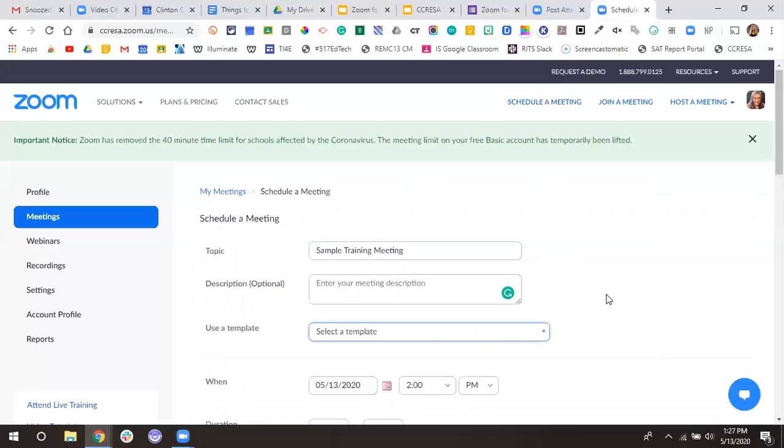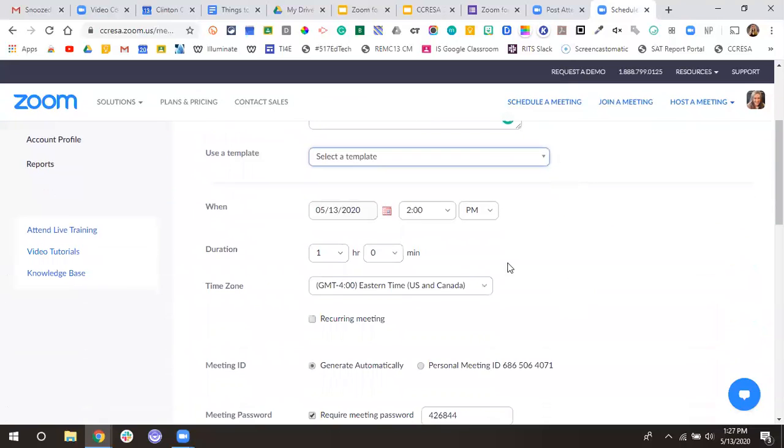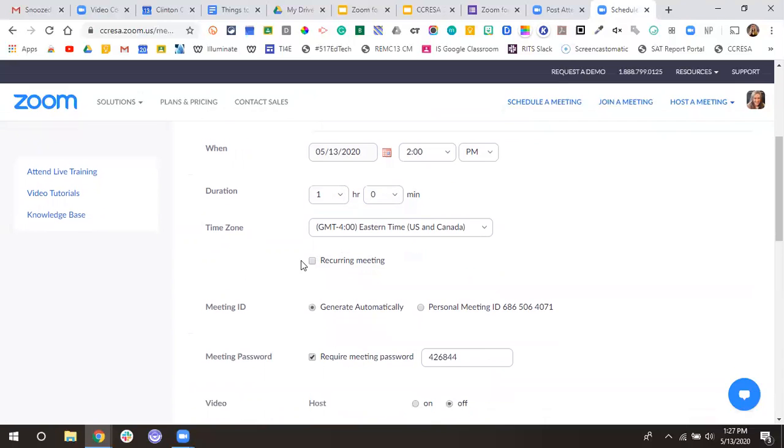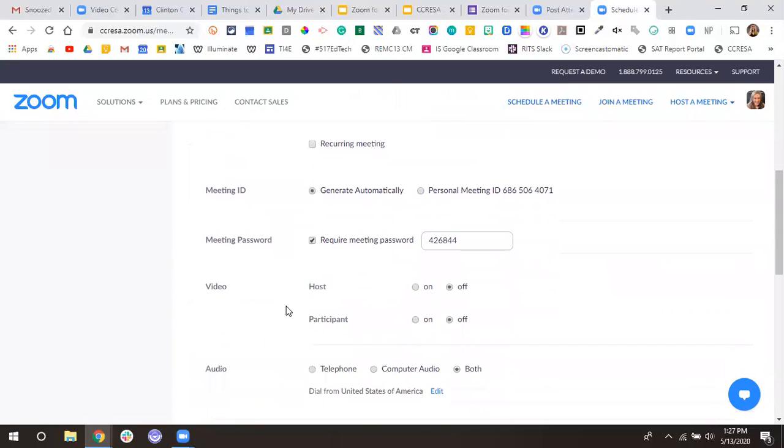But if you create a meeting and then you go to create another one, you can select that one as a template. Then you fill out just the specifics about the meeting. You can click the little calendar to select whatever date and time, the duration. Not much you have to change besides those things. Maybe it's a recurring meeting.